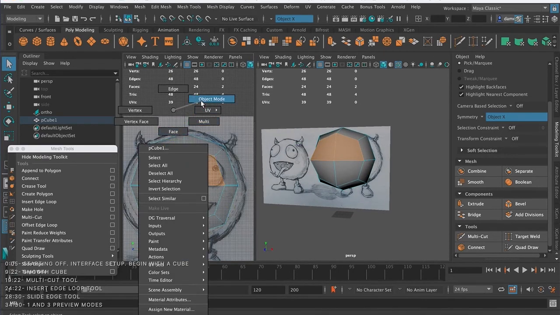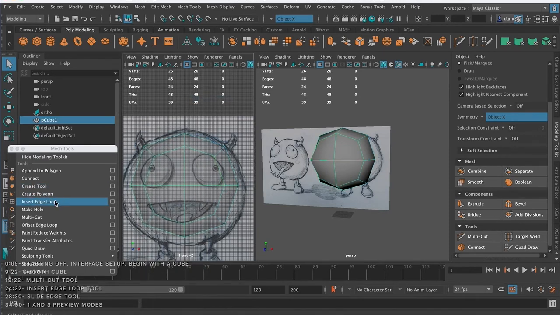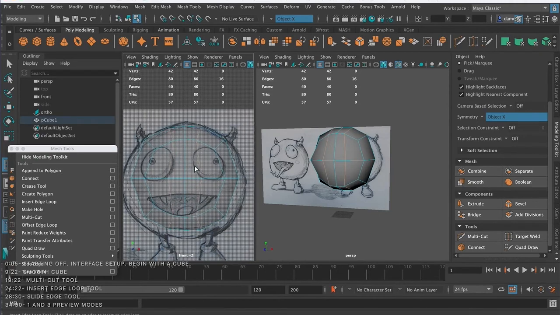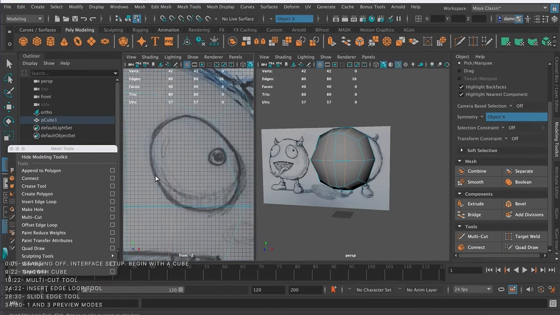So I'm going to go to insert edge loop. And remember, edge flow is turned on. And so I'll just click on an edge and then drag it where I want it to go. So I'll click it right there. So this is pretty close.